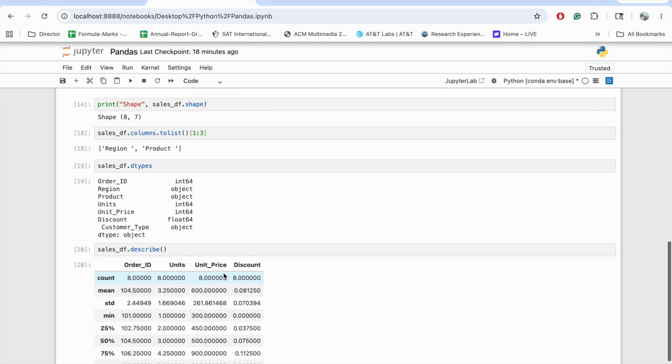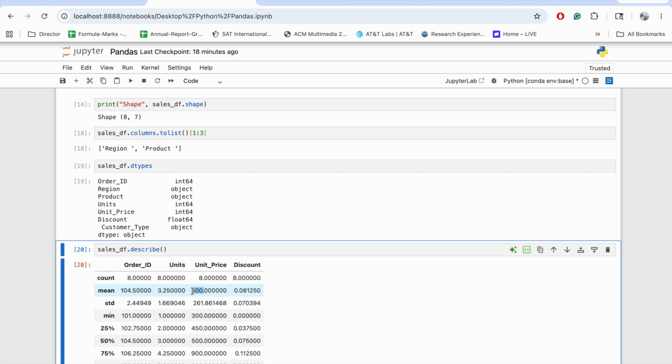And we have the count, the total number of values, we have 8, and the mean is 104, and 600 is for unit price. So it takes the mean of all the numeric values. Sometimes it makes sense for some columns and sometimes it doesn't, because we don't need to look at the mean of order id. But it's important here that for the unit price the mean value is 600. And then the standard deviation, and we have the 25th percentile, 50th percentile, 75th percentile, and the maximum value.